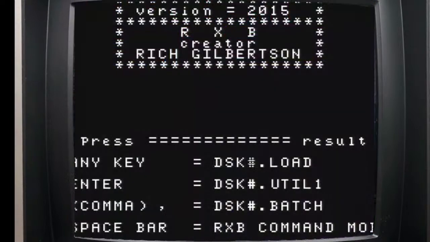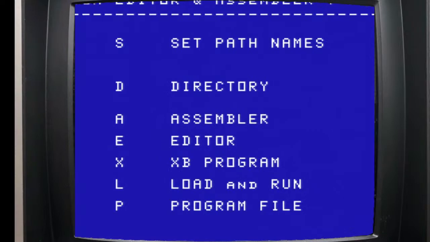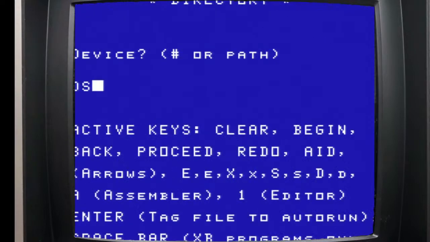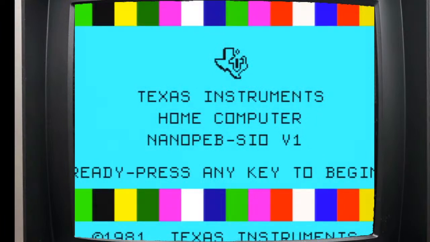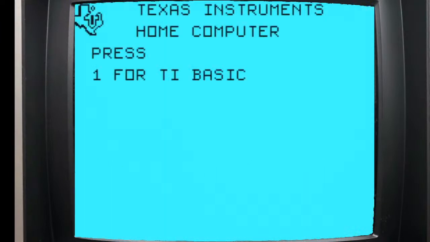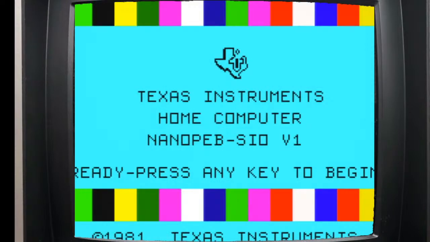We'll load up RXB, do a disk directory. Do this one. Okay, it's called Quest. So reset the computer, reset the final GROM. Oops, a little too quick there. Got to wait for the final GROM to reset.